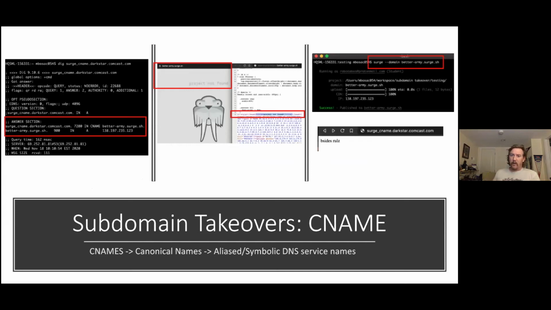CNAME takeovers, or canonical names in the DNS system, are really aliases or symbolic names. The example on here is a pretty slick service called surge.sh, which does static deployment for front-end websites. When you register at Surge, it gives you a random domain name. This one here is betterattackarmy.surge.sh. That's fine and good, unless it has nothing to do with the product that you're trying to promote or work on.